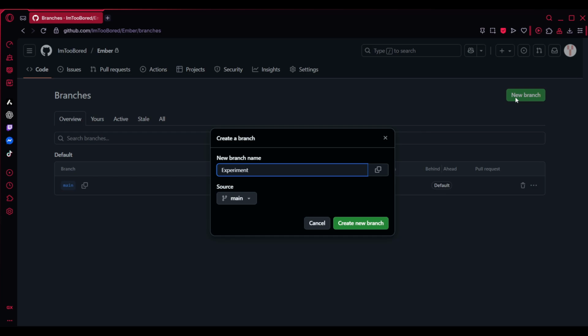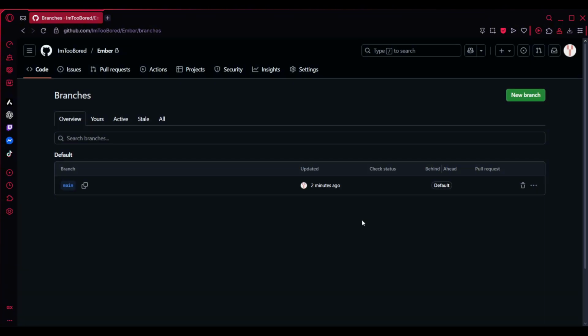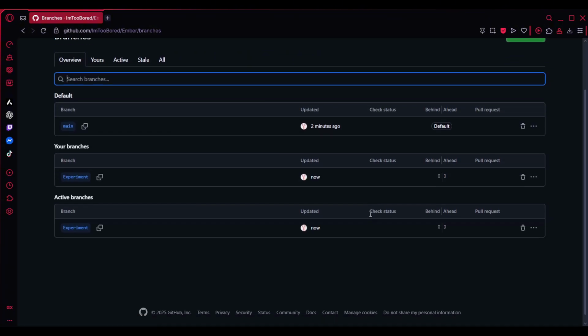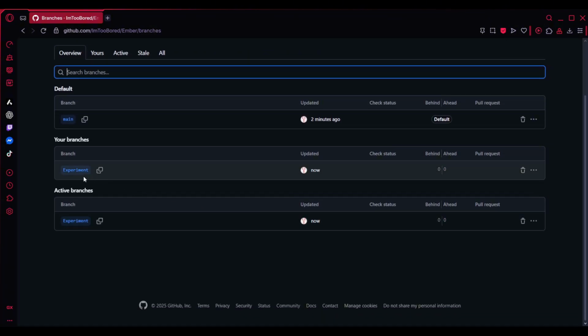Once you're done with everything, then create the new branch. And now you have the new branch instantly created in your branch tab. And that's how to create a new branch in GitHub.